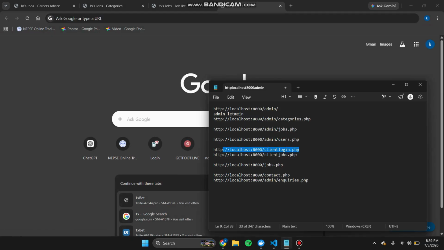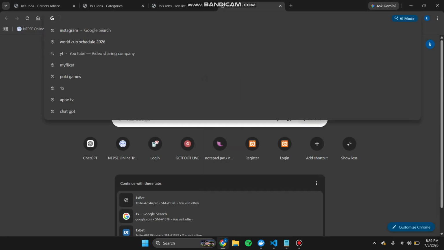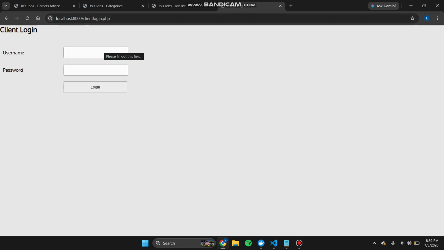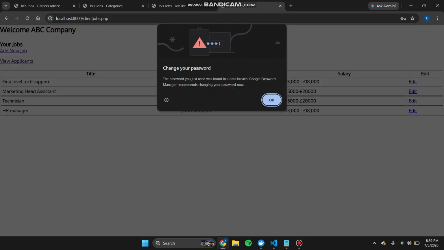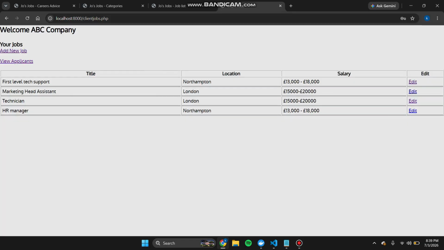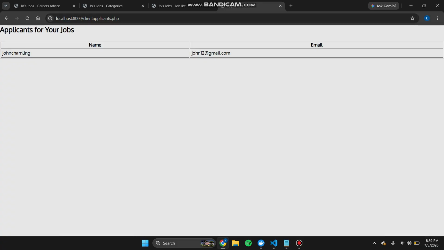Now I am going to open the client login. As you can see, it shows the login page first, and when I enter client 1 and the password of the client, you can see the page appears. Clients have their own restricted area where they can manage only the jobs they created and view applicants for their job. As you can see, when I click view applicants, it displays the applicant who applied.